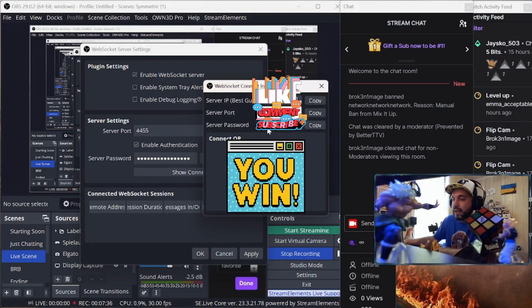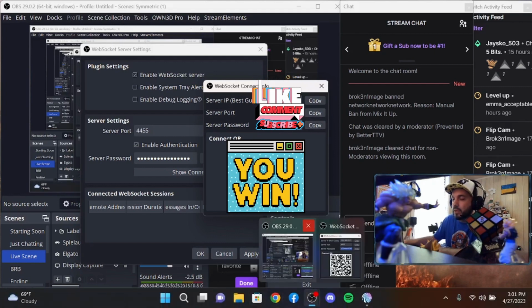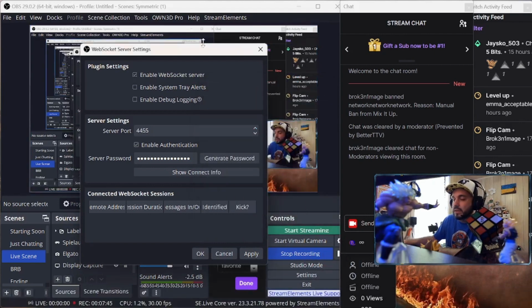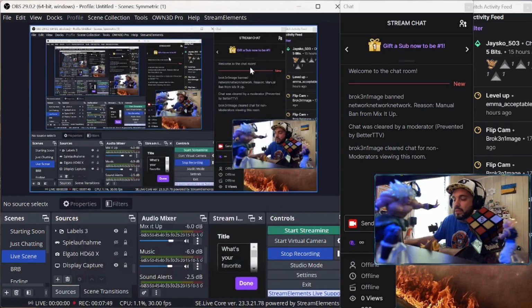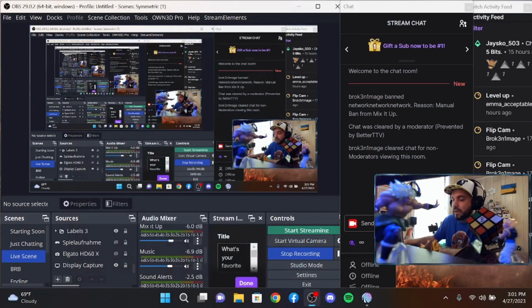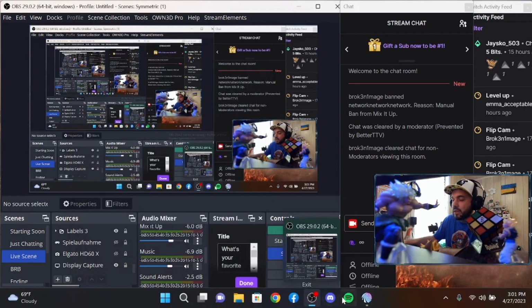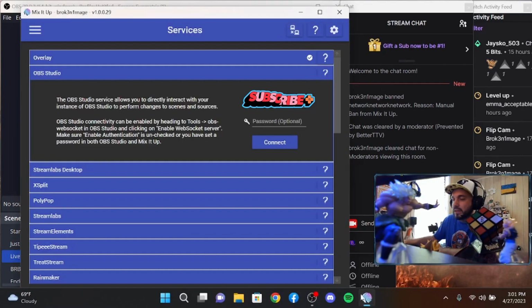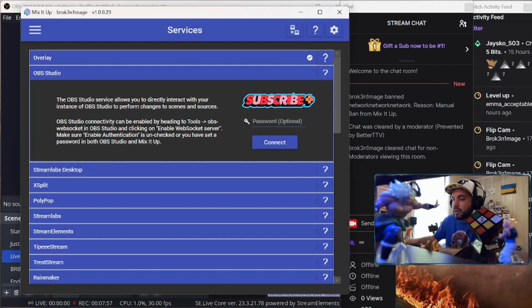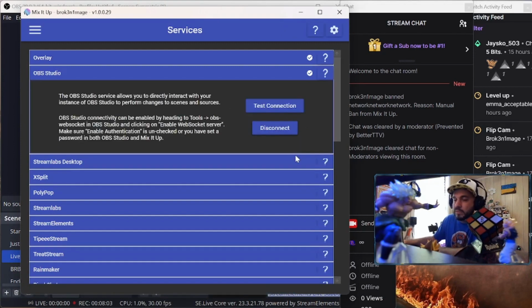Right here it'll show your server password, and then what you do is you just come over here and click copy. Copy your password right there, and then you go in. We can click off of this. You don't need to apply anything because you're just trying to get your password out of there. You go into your MixitUp right here, and in your password field, you just paste that in and you click connect.